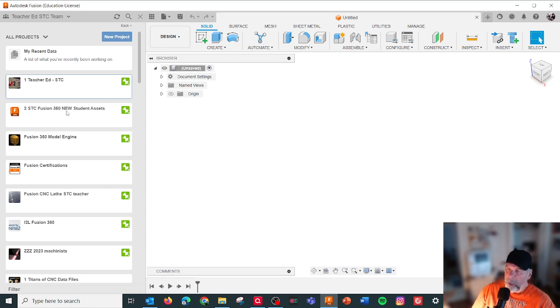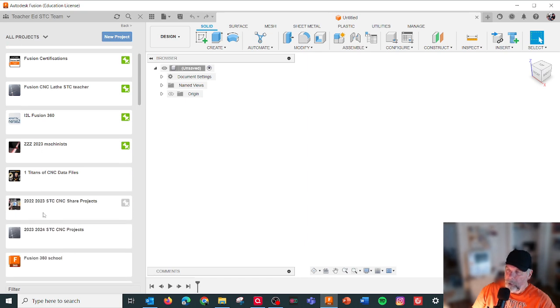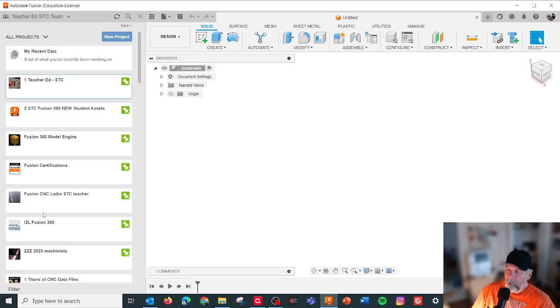Here's my student assets. If you pin it, you can put it on the top. This will be kind of alphabetical. That's why I named these ZZZ, so they'd be on the bottom. Or if you put a number in the front, the number will supersede an alpha. So if we want to be 1, 2, 3, 4, 5, or put the pins in there, that's how you organize it. Let's go to students.